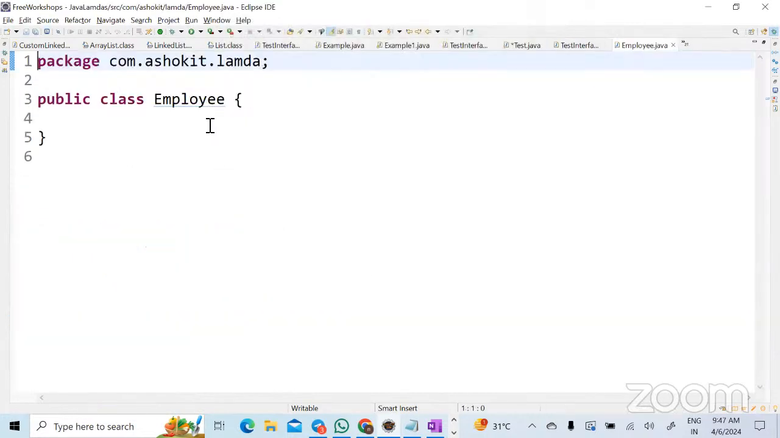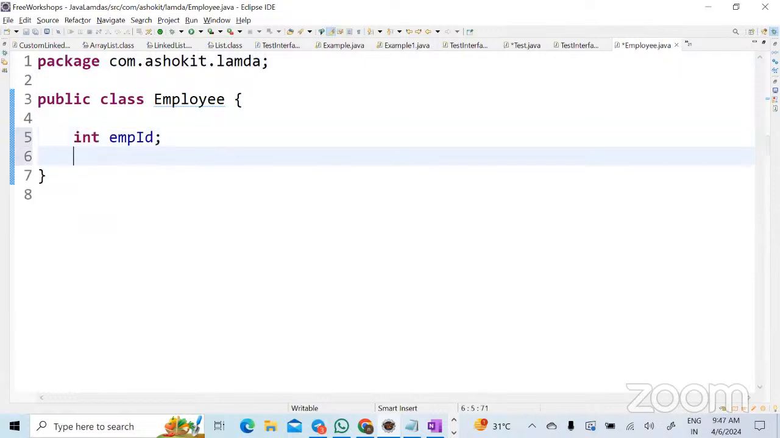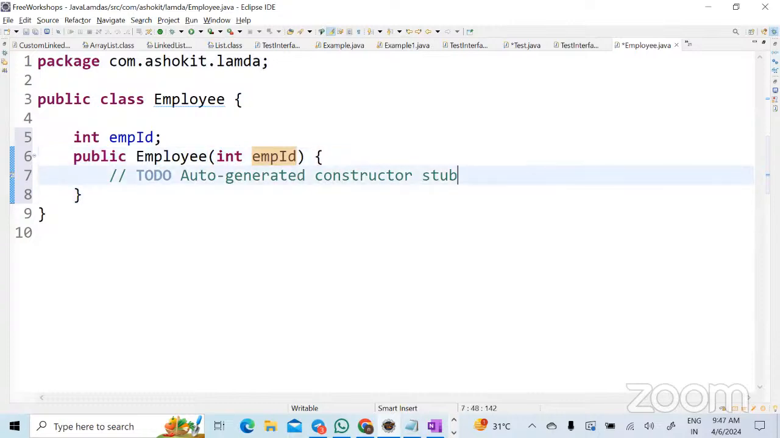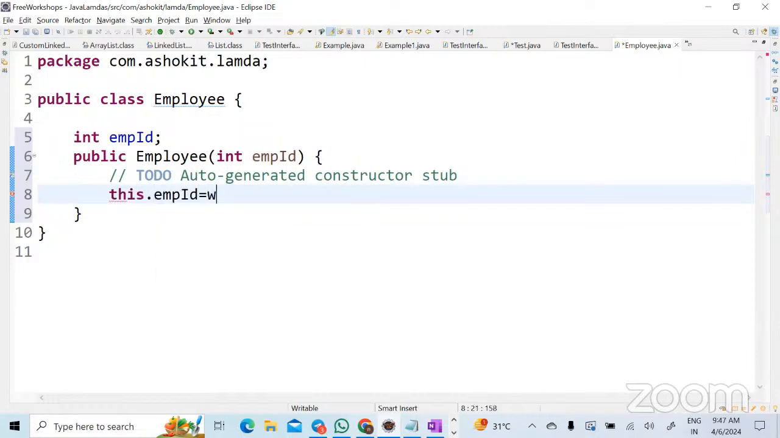I'm creating an employee class. In the employee class, let's take int employee ID. Let me create a constructor with int emp id. this dot emp id equal to emp id.